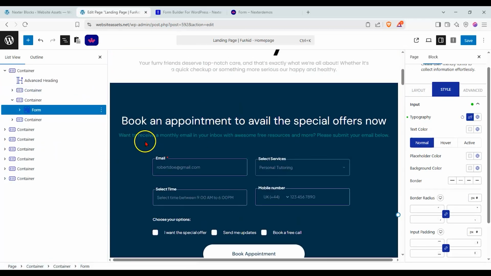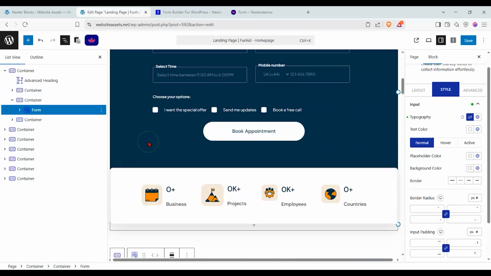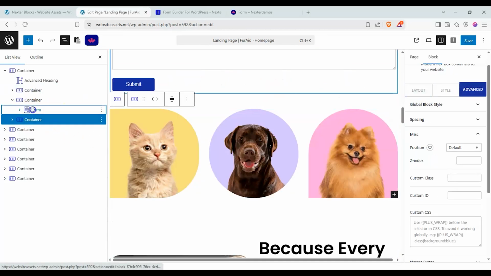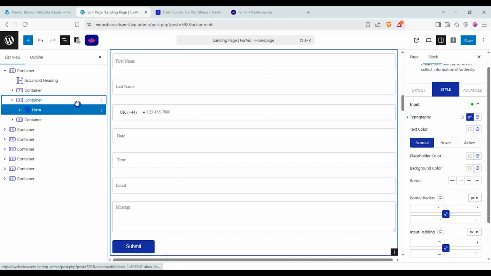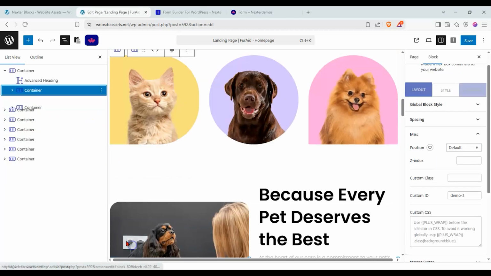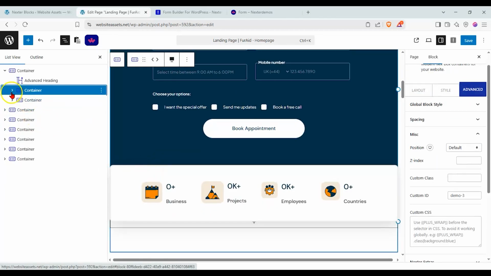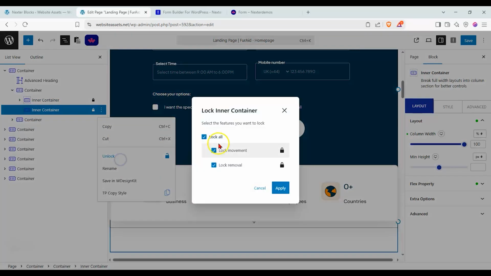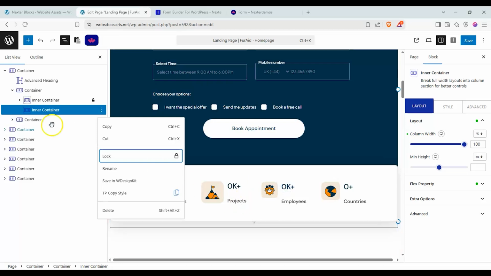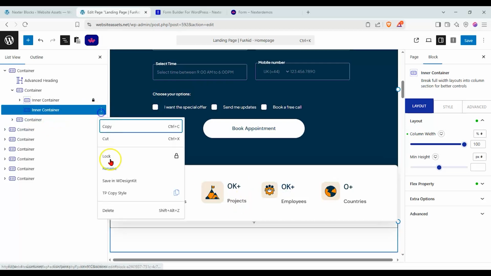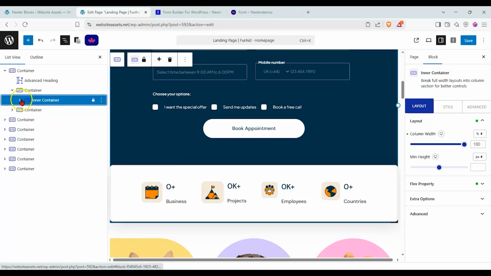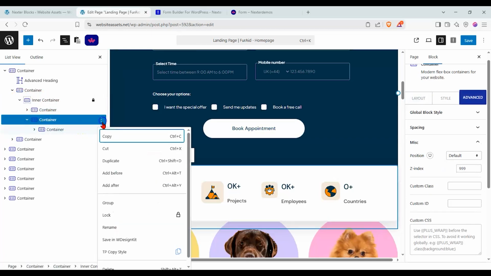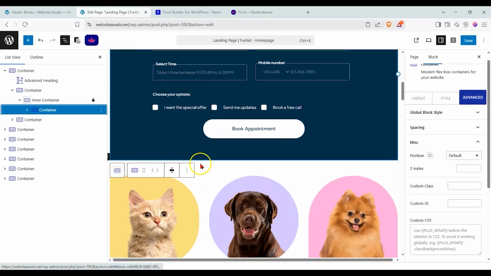And you'll see we have this appointment booking form and the one we dragged and dropped in a bit earlier. So with this, let's go ahead and simply delete the form that we added in. And we can see that we have inner containers, and we can unlock this. And if we didn't want this, we can go ahead and just delete it. And then this other container over here, we can delete this as well.